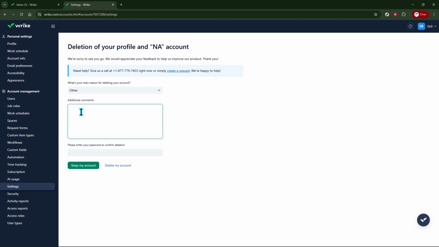Next, you'll be prompted to choose a reason for leaving. Select the reason that best matches your situation. You'll also see a comment box. Enter a brief comment to provide context. Clear, concise feedback can help improve the product experience for others.